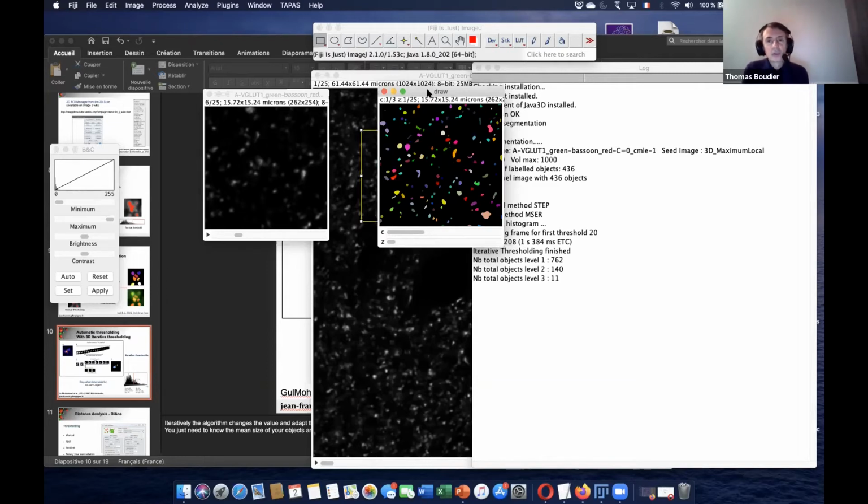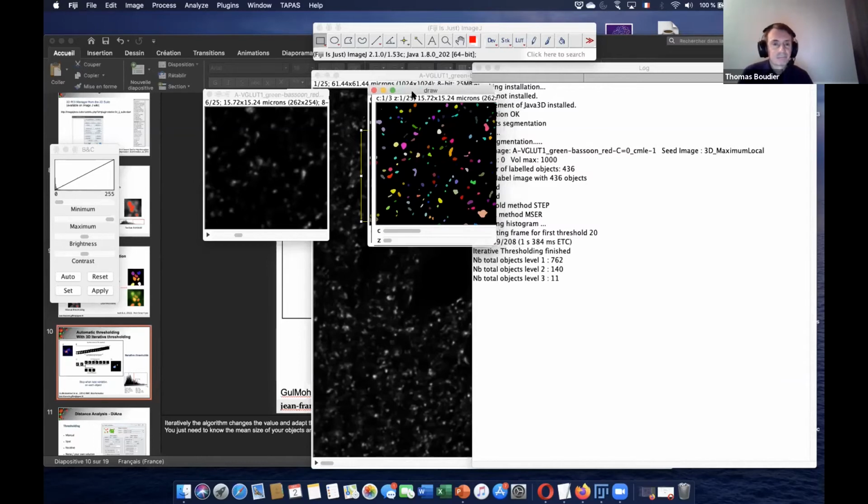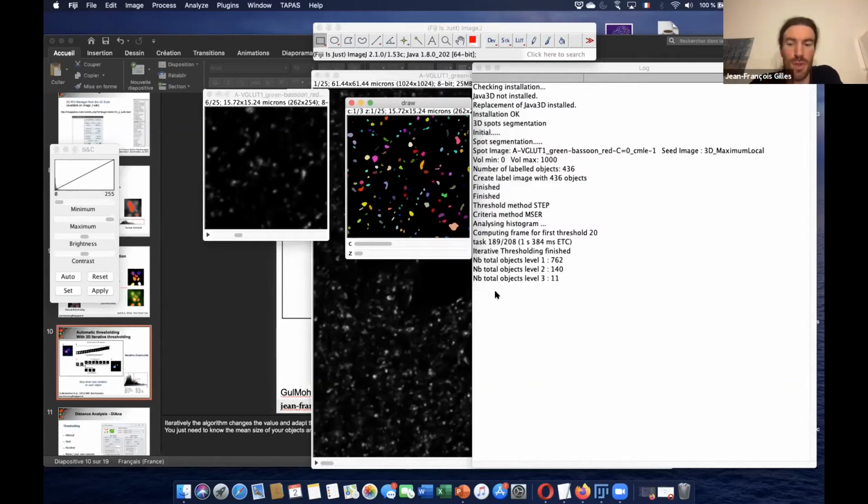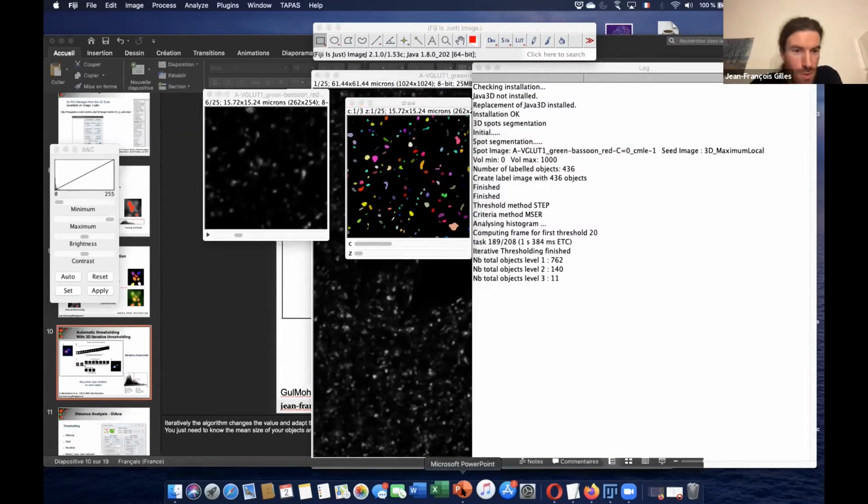Or there's an option best, and here you selected the option all the objects. You have the option best. It will take the best object, and you have only one channel. Okay, that was iterative thresholding.